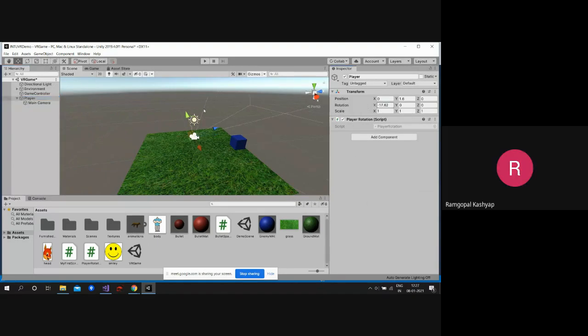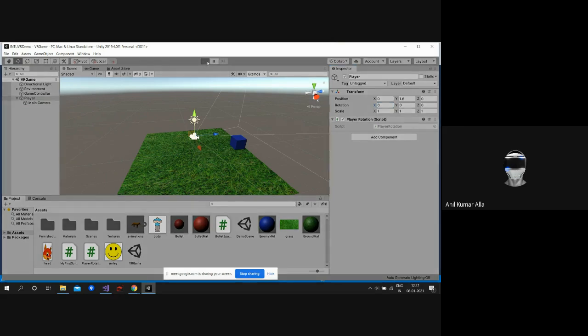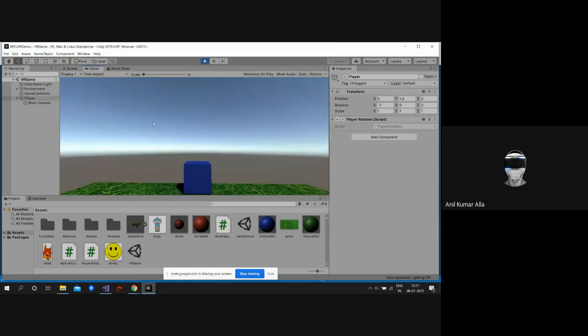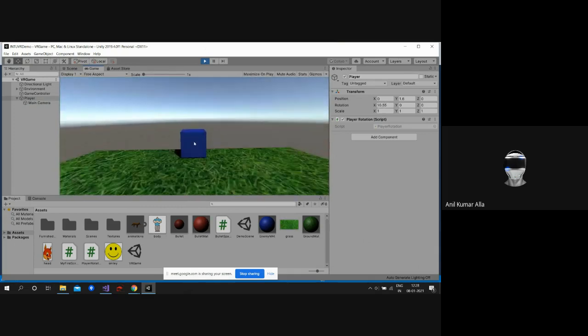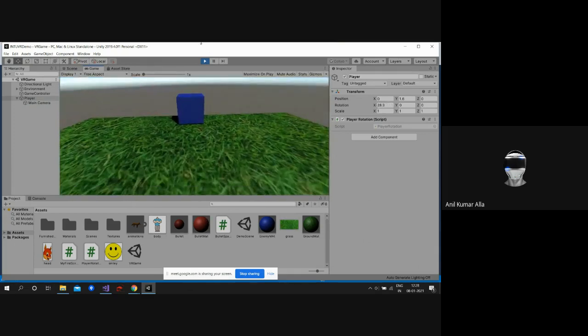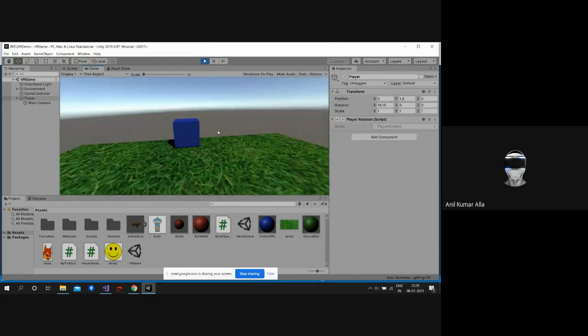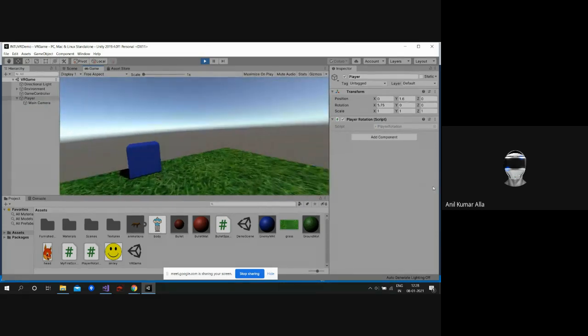Yes, sir. It should be like this. So based on your mouse movement, it automatically updates your rotation values, whenever you try to move the mouse up and down, left to right.